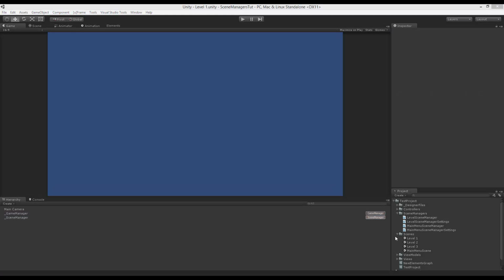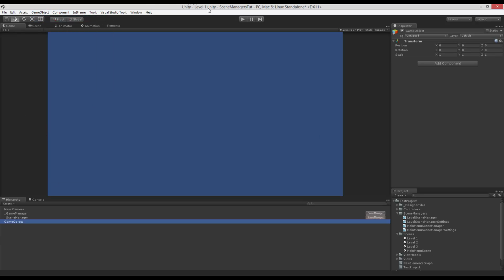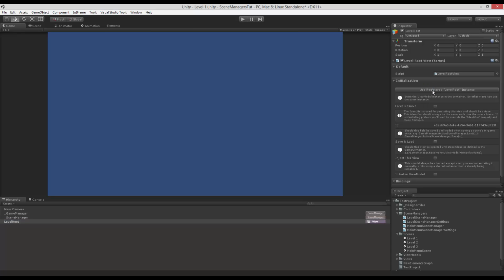Now we can transition from main menu scene to any level. But how do we get back? Well, using the code for this is an overkill because we always know the name of the scene where we want to go to. It is main menu scene here. So now I'm in the level 1 scene, and let me create a new object called level root. I'll drop in level root view here, and I'll tell it to use registered level root instance.